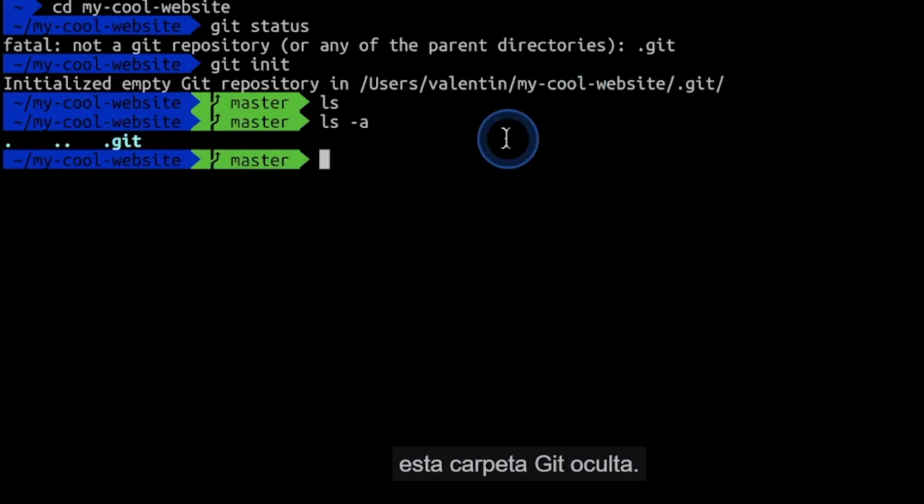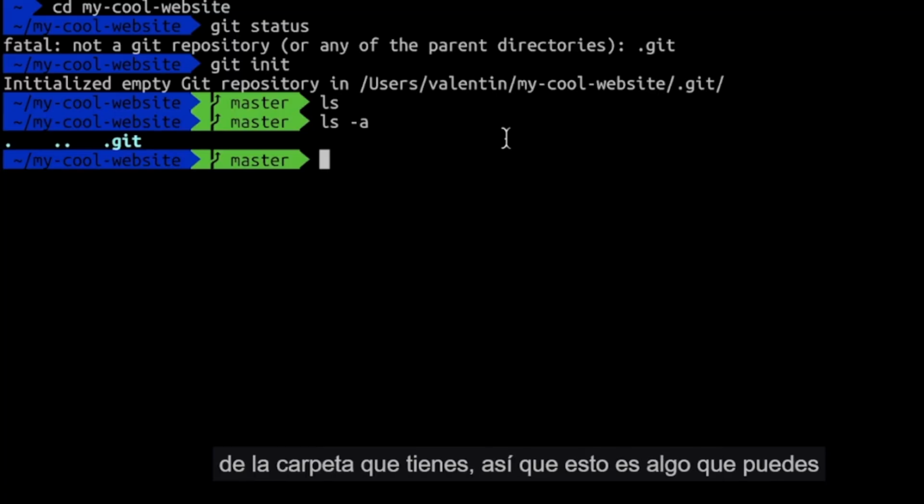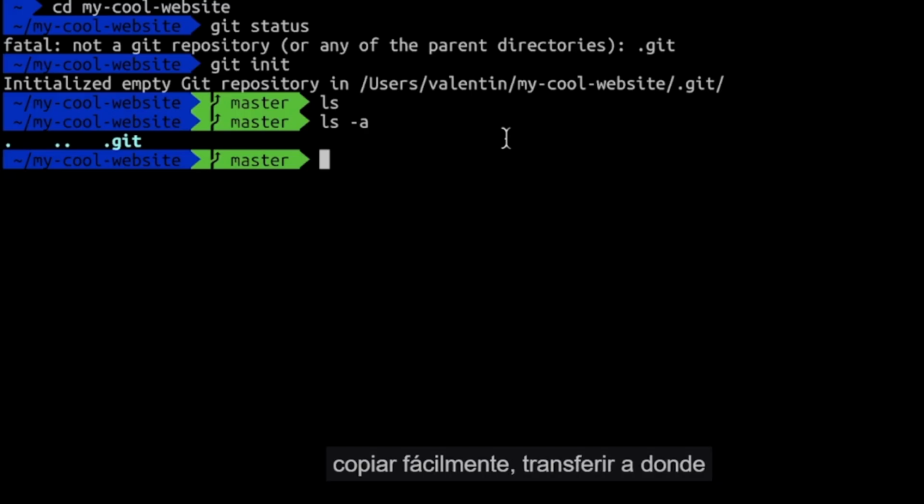Now, essentially, this repository is something that is self-contained inside the folder that you have. So this is something that you can easily copy, transfer anywhere you wish. It's not connected to any external server or anything like that. It's just a file system, and Git knows how to read those files and to offer this version control. Now, as a regular user, you don't need to worry about that folder. You don't need to make any manual changes to it or anything like that.